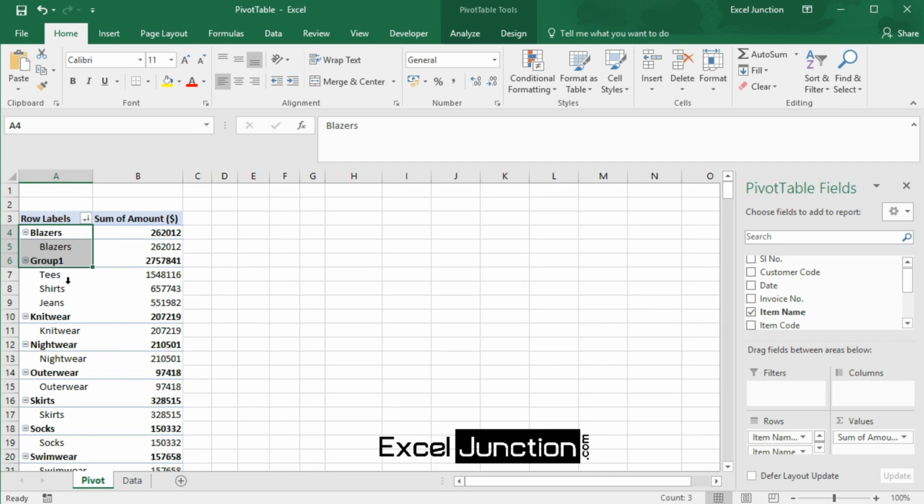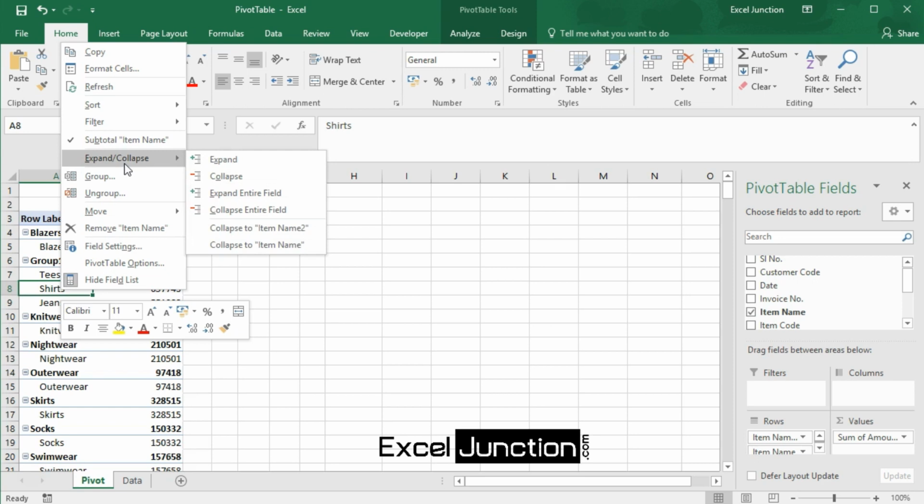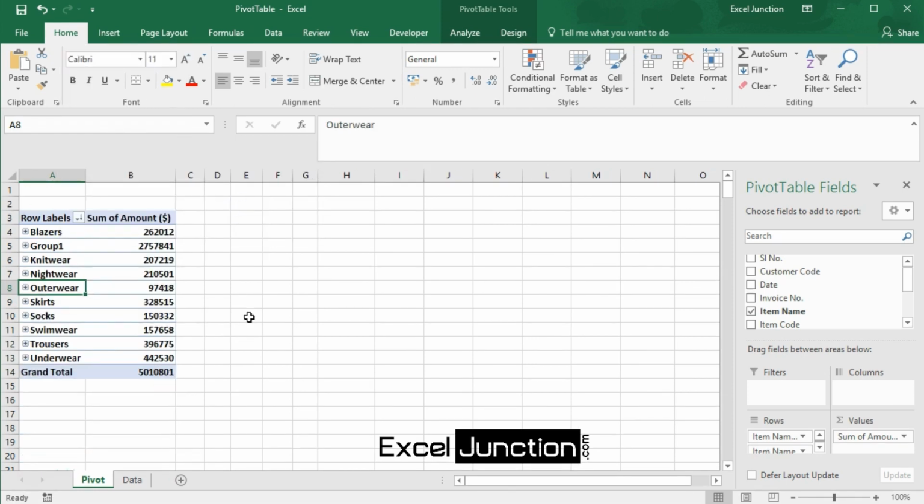So let's select any cell in the row labels, right click and select expand / collapse and then click on collapse entire field. So the data needs to be sorted once again.